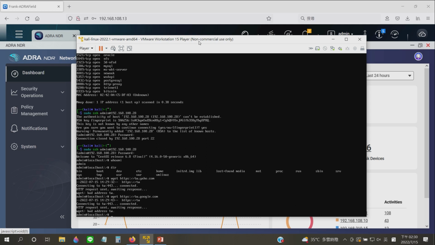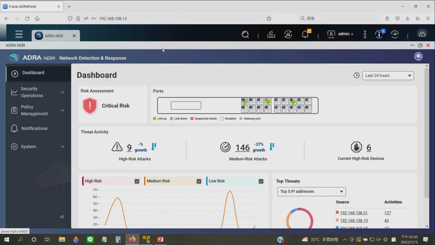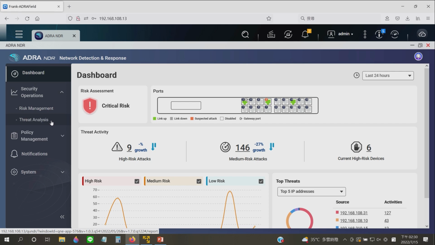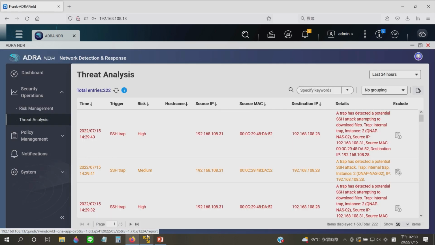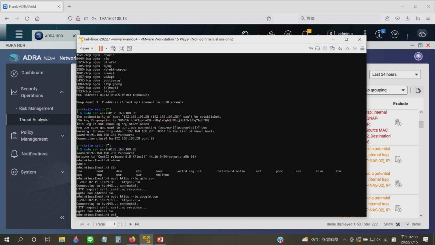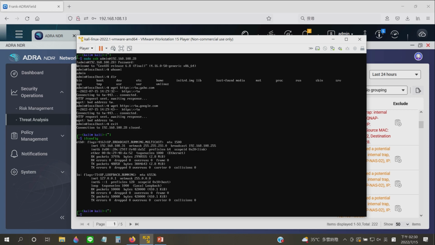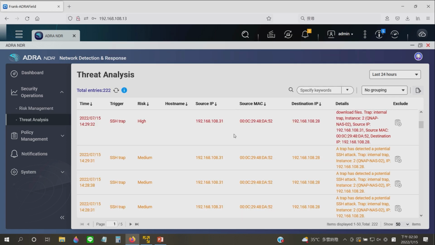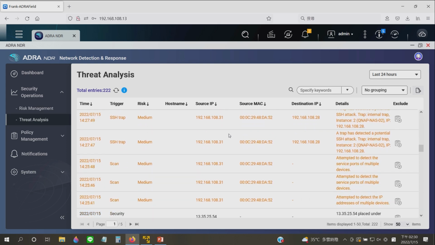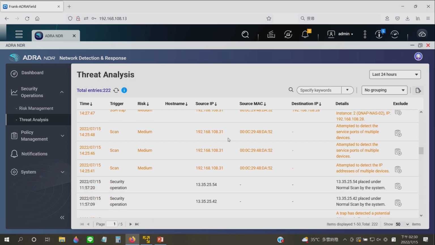But up to here, we can see what we can do to these edge devices. But how about the ADRA? Does the ADRA do anything about it? Did it see anything? So we can go to the threat analysis. You can see right here, let's see my IP on these devices. My IP address is 108.31. And if you go to the logs for 108.31, you can see the ADRA has already recorded a lot of operations from these devices.